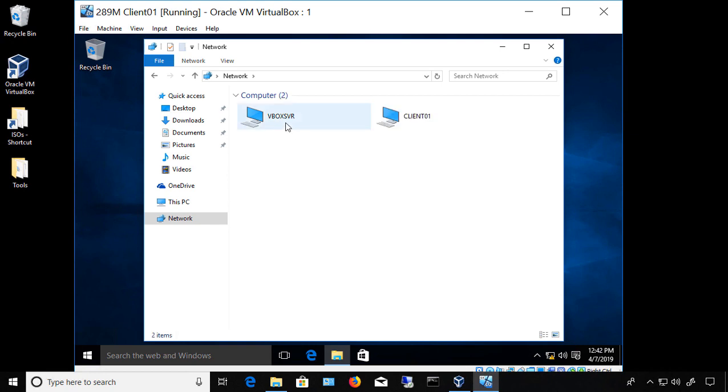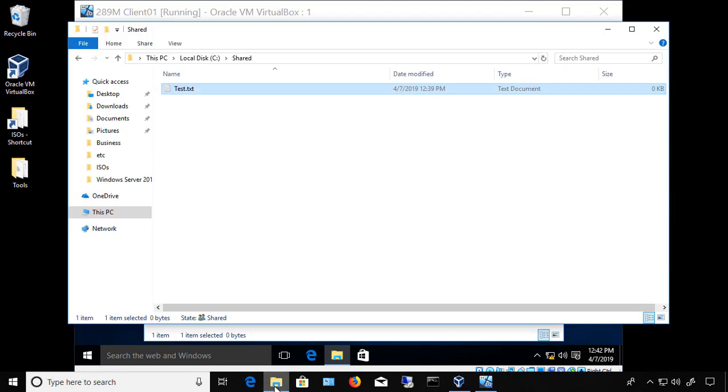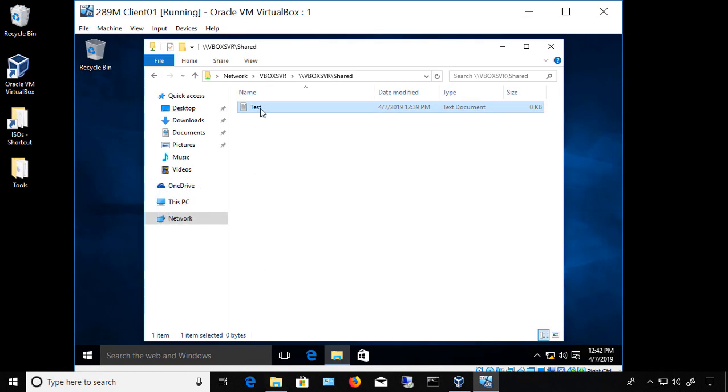So VBOXSVR, it also shows the client itself. I'm going to double-click on VBOXSVR. VBOXSVR is the link back to the shared folder on our host computer. Double-click on that, and look at that, there's our test. So our test file on our host is now reachable on our virtual machine.